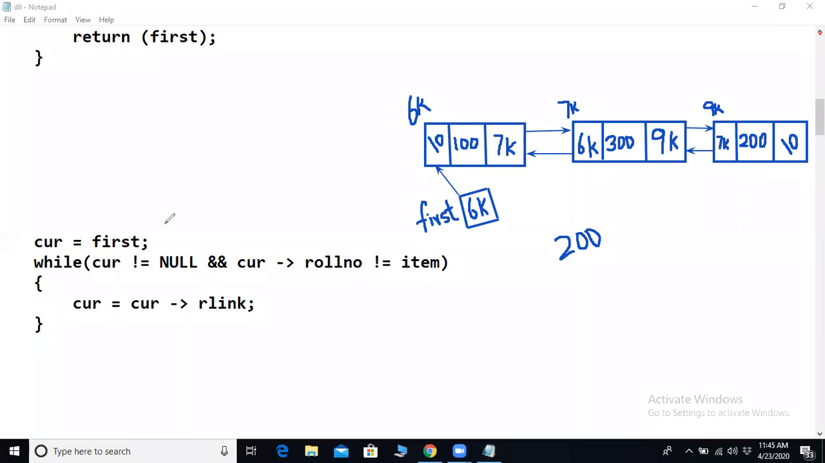The item that we have taken is 200. Now the first value is copied into cur. So what will be the cur value? Cur value will be 6000, because the first value is 6k. This is copied into cur.